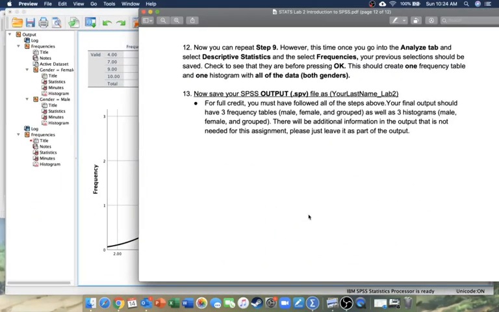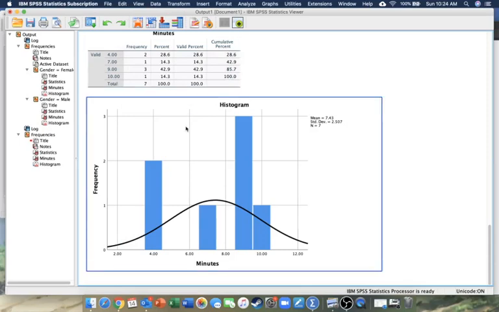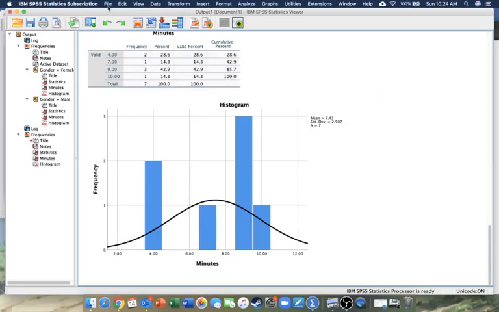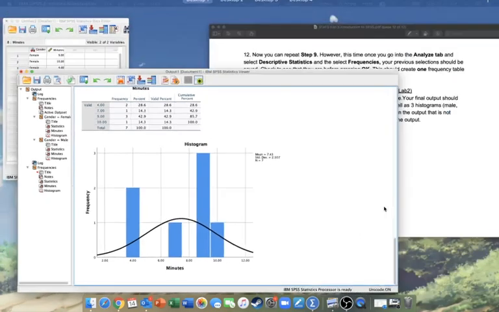And then the last piece of this lab is that you need to save the SPV file. The SPV file is the output, this screen here. So if you did a File, Save As, you should see that this file is a .spv. So you would go ahead and save this as your last name, and then this is lab 2. So you would save it like this, and you would pull it up to submit on Canvas.